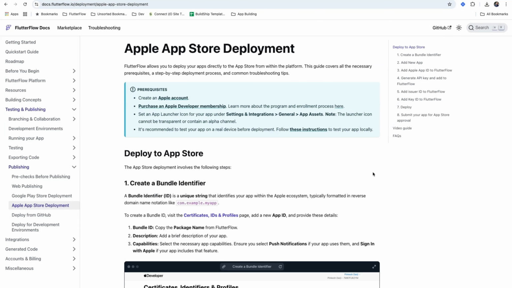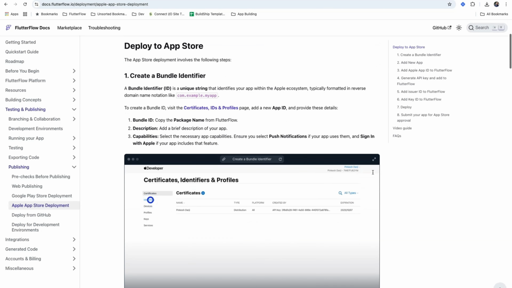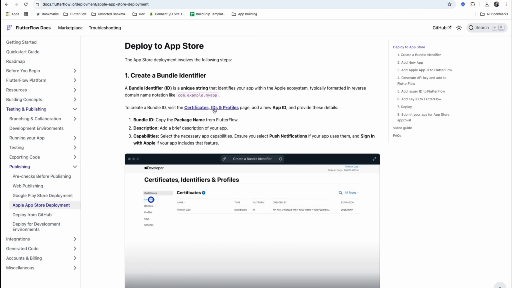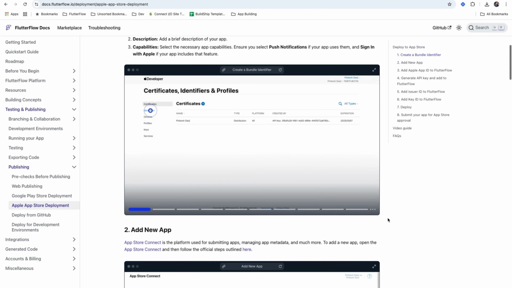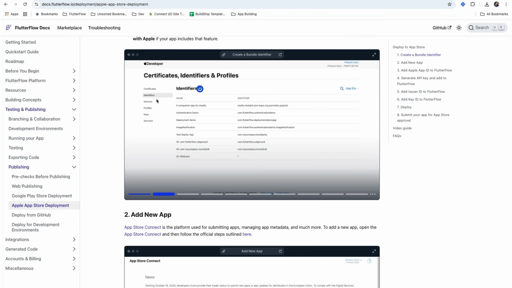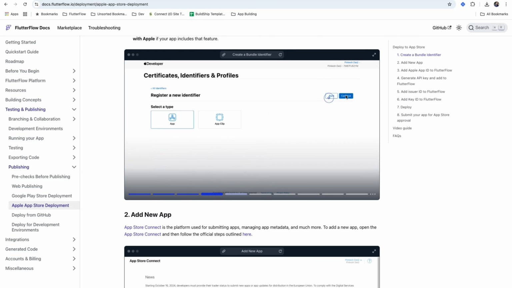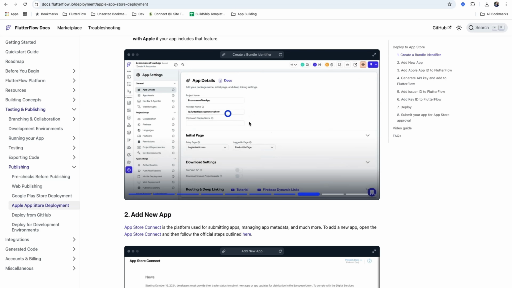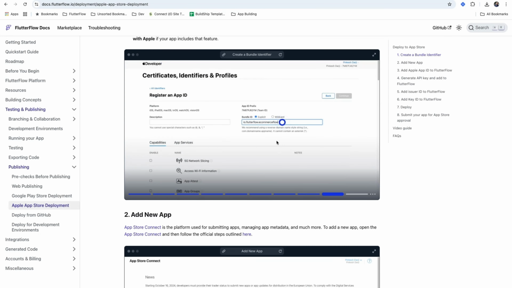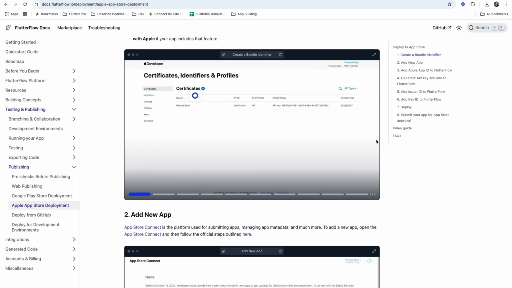You'll start the process by creating a bundle identifier on the Apple Developer site. Visit the Certificates, IDs, and Profiles page, and then create a new App ID. Enter the bundle ID that you've used in FlutterFlow and enable any necessary capabilities, things like push notifications. Then you'll move across to App Store Connect to add your app.